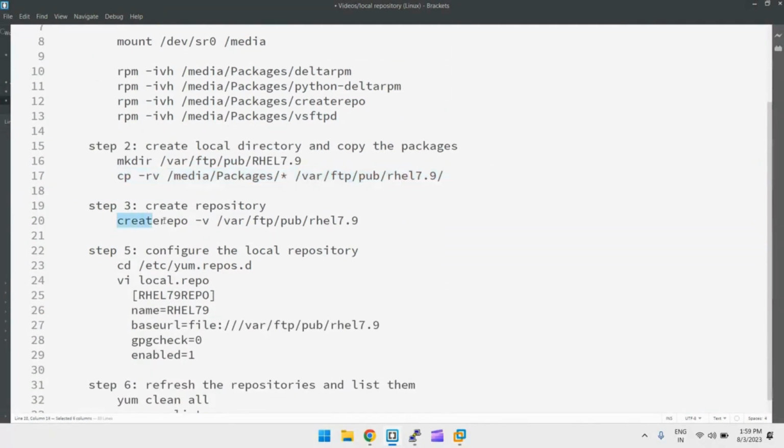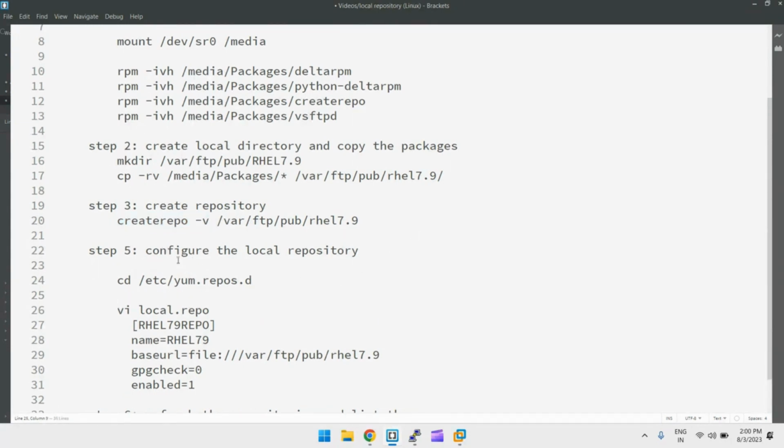Now we need to create a repository using the createrepo -v command. This will create the database inside the RHEL system itself. And then you need to create a repository file, for example, rhel7.9.repo, something like that, a .repo file. I want to create this in this directory.